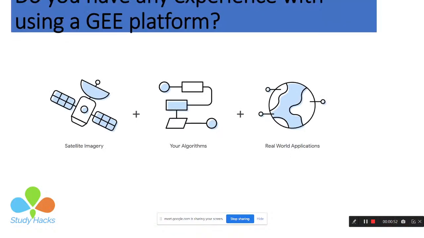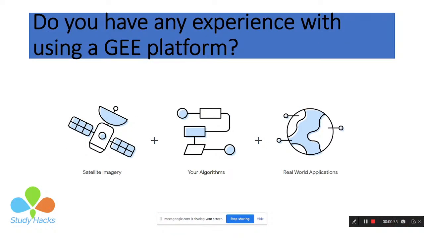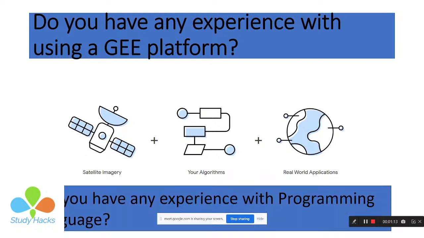So first of all, do you have any experience with using the Google Earth Engine platform before? Did you use this platform before? Yes. Okay, so I hope you are already registered with a Google Earth Engine account. Yeah. You already completed your registration? Yes. Okay. And do you have any experience with any programming language such as JavaScript, Python? ArcGIS, Python. Okay, maybe remote sensing, ArcGIS.